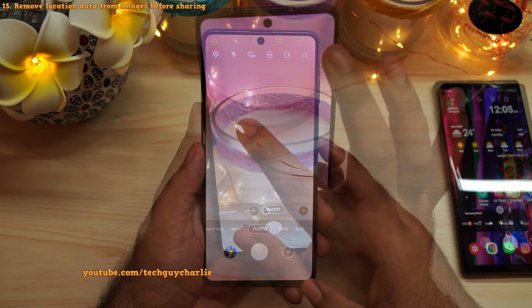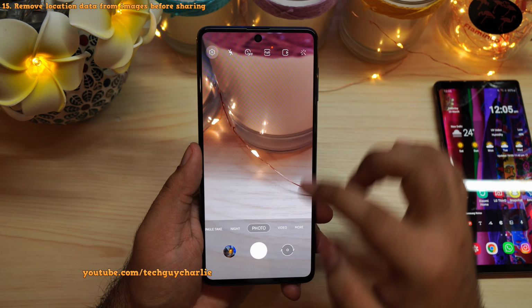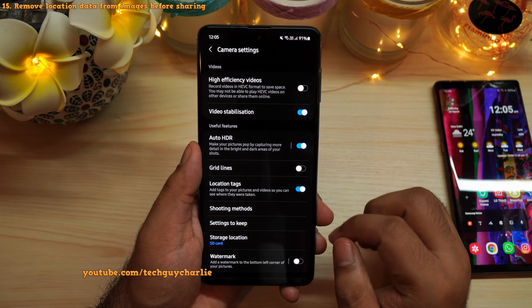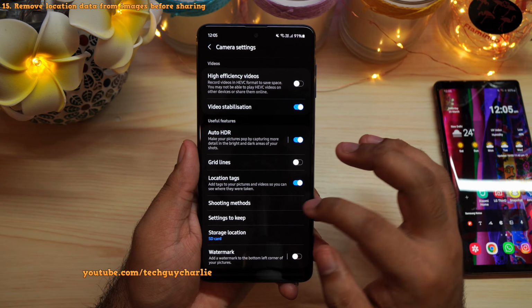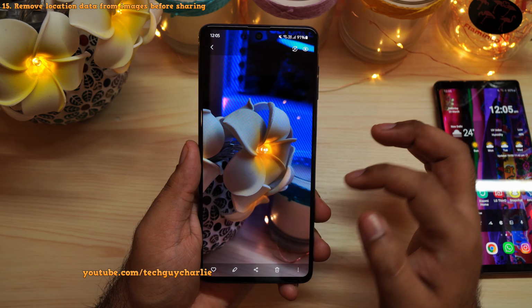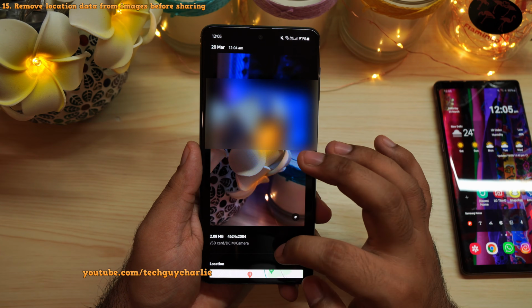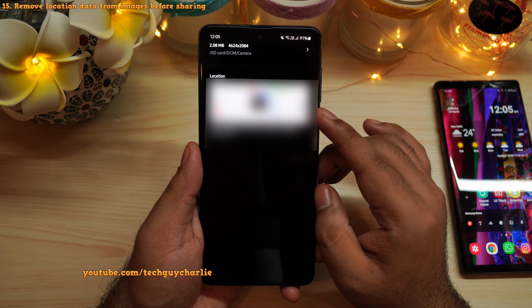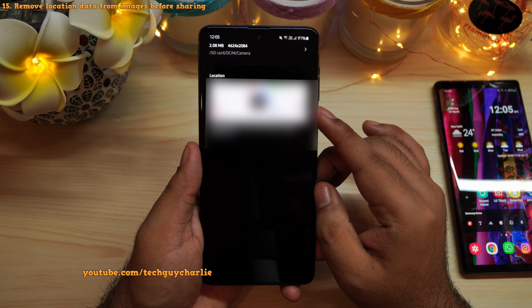If you click photos and record videos with the location tags option enabled, this option, your photos and videos will have the location embedded on it. So this is a photo that I just shot with the option enabled, and if I swipe up, the phone will show me the location where this photo was shot. Obviously, I have this blurred out because I don't want to show this on YouTube.